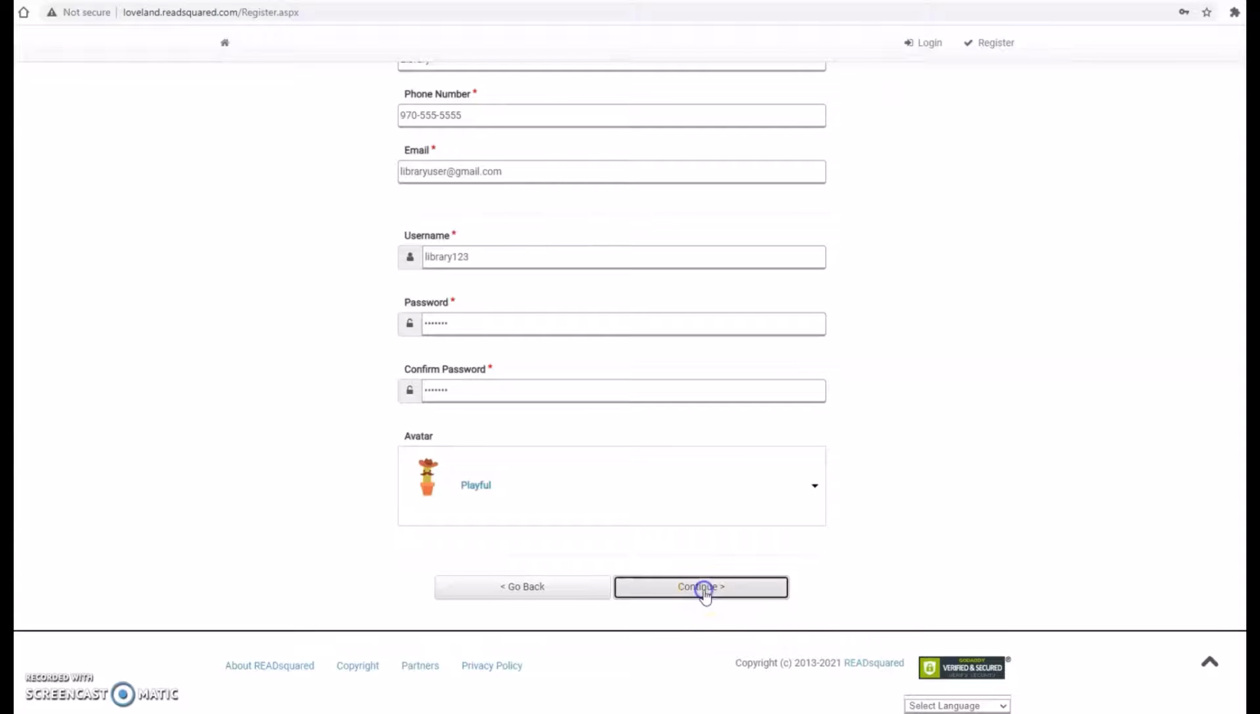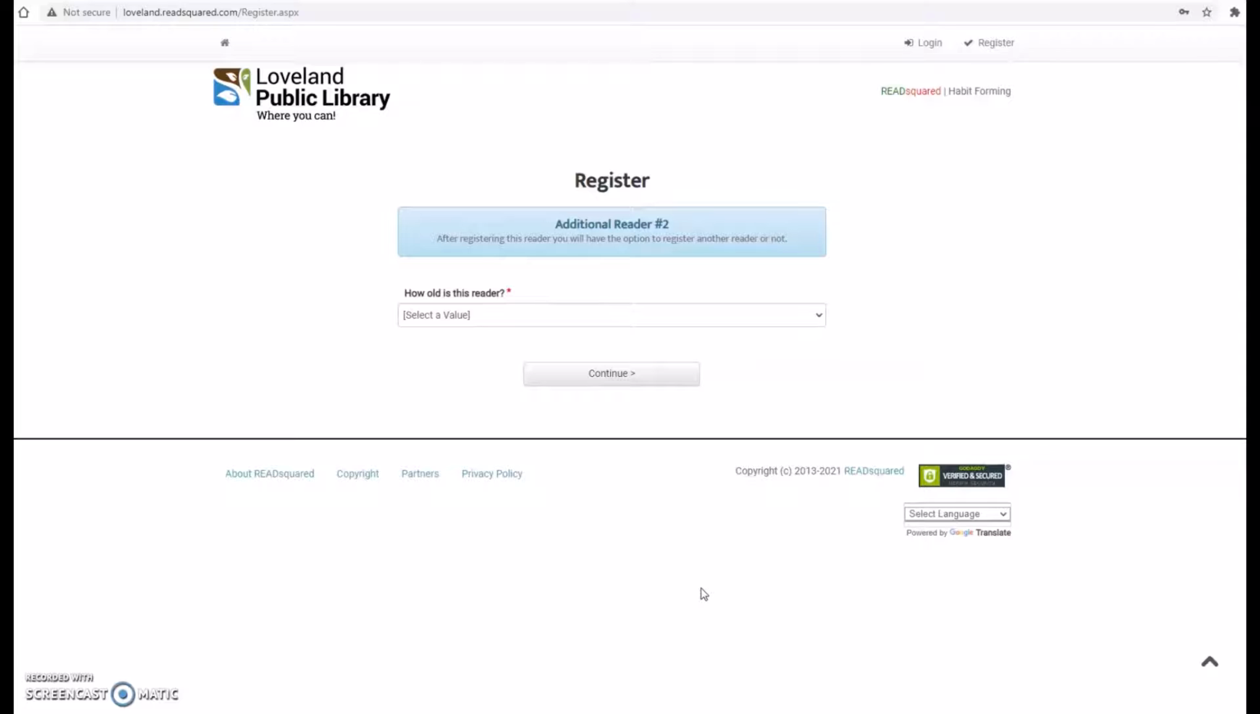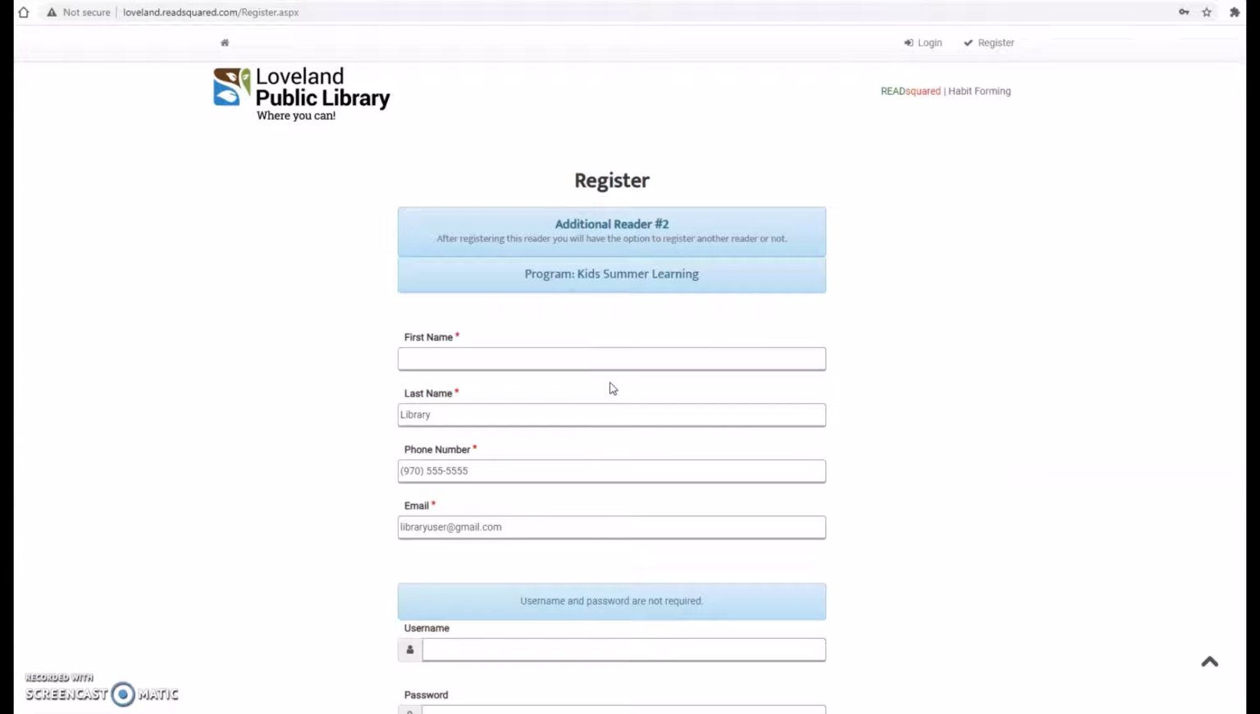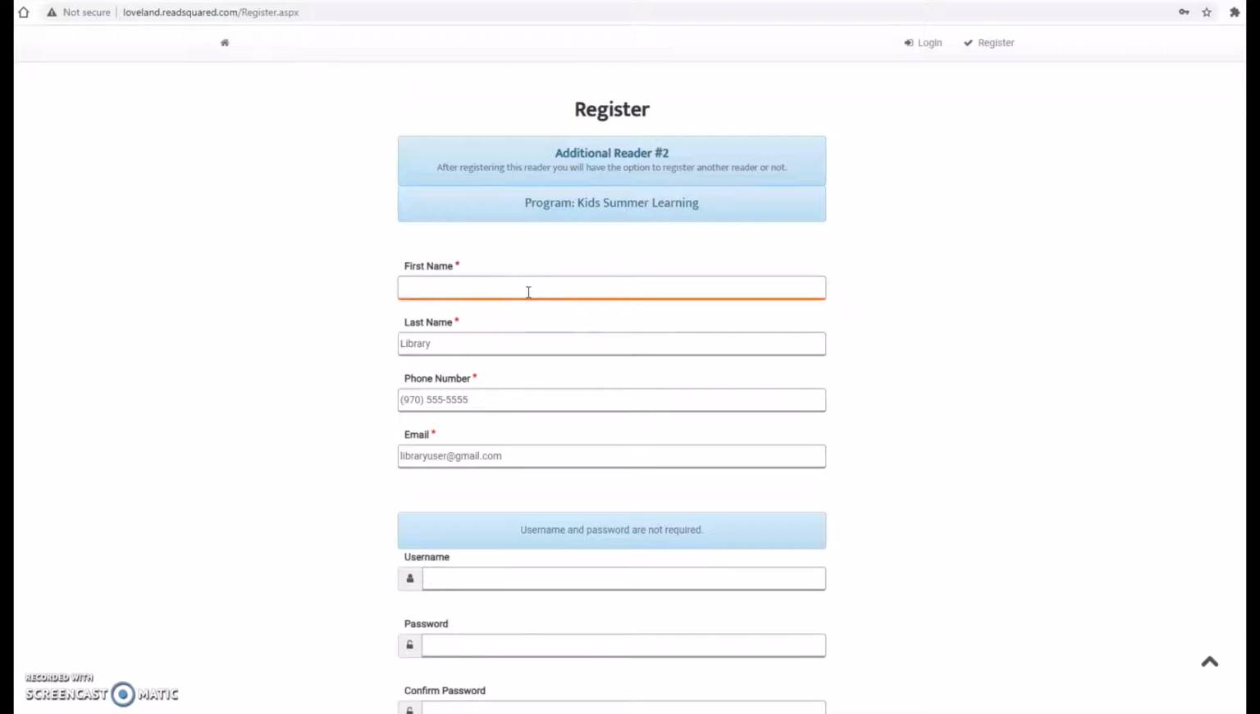Since we originally selected to register myself and other readers, it automatically takes us to a page to register another reader under your account. Select how old this reader is, then click continue. You can see which program the reader will be enrolled in depending on the age range you selected. Type in this reader's information. Some information autofills with the primary account holder's information, but if you need to change anything, you can do so by clicking on the text.